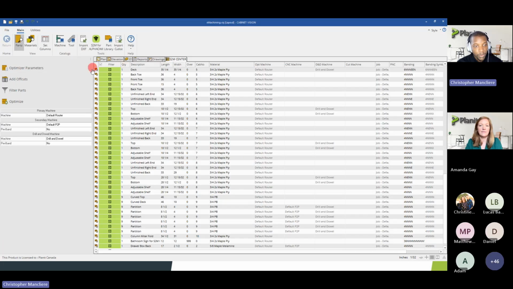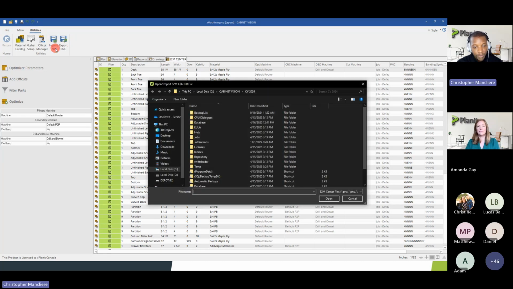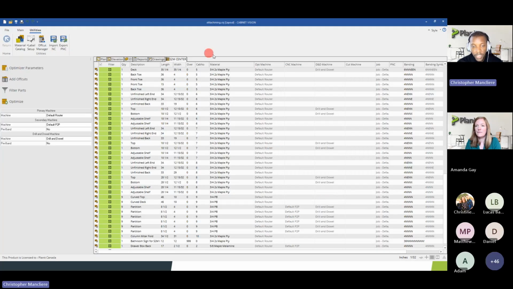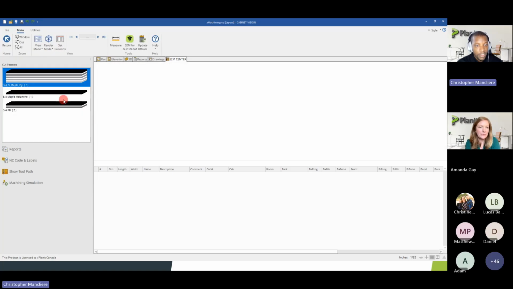And if you want to re-import a saved optimization, you go in the Utilities tab, and that'll be Import NC. And now in Import NC, just go back to where you saved it. And actually, I said SNC. That was the old format. Sorry, it's SNX now. So you can click Open, and this will reopen the same optimization you had before. So that's going to go straight back to the actual part view on the sheets where you can see how you optimized before.